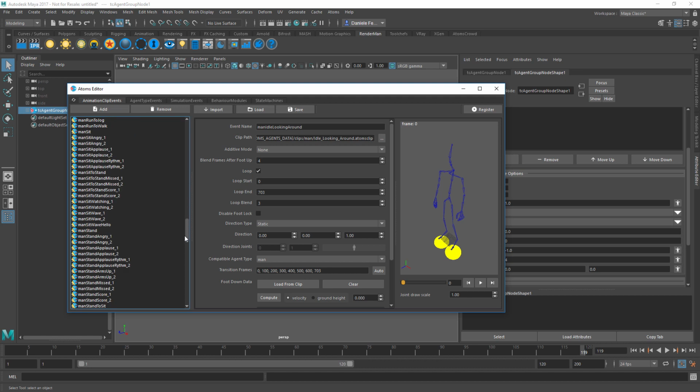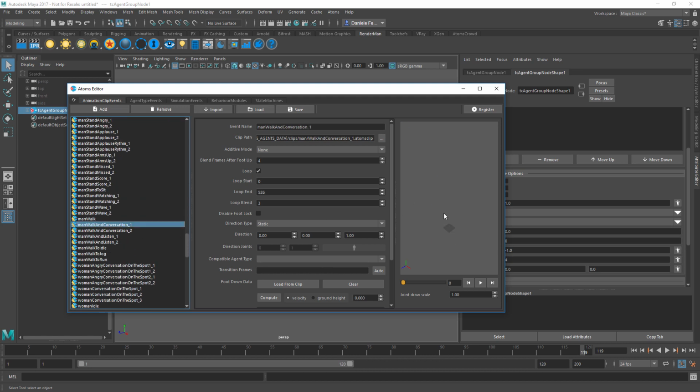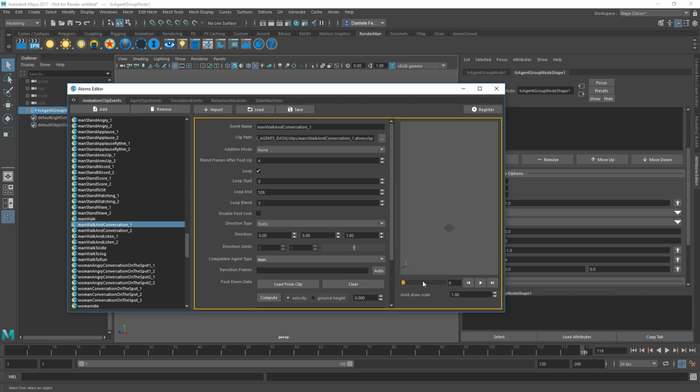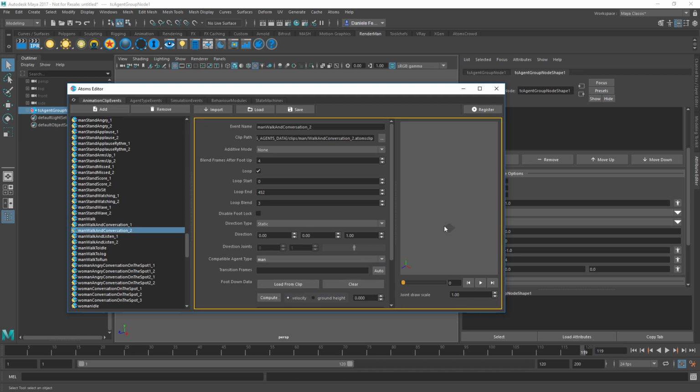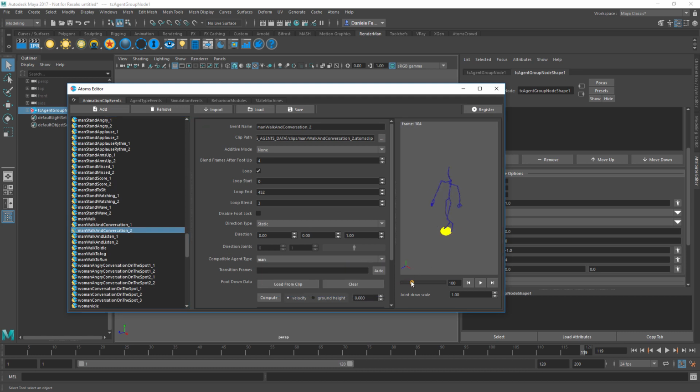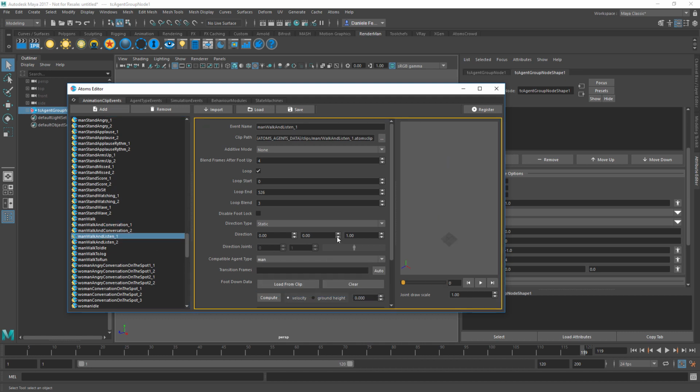So let's go and look for the man. So man work and conversation. Sorry, apologies for that. For this, we need the compatible agent type set here just to see the preview. But basically, it's the man working and talking, and of course the man work conversation 1 will work with man work and listen. Same problem here, so just set it to man.